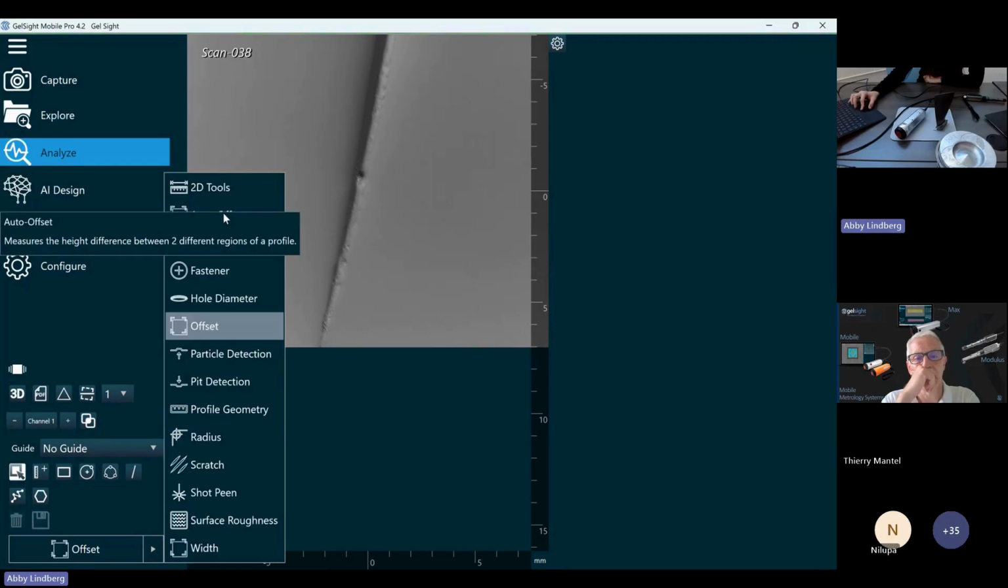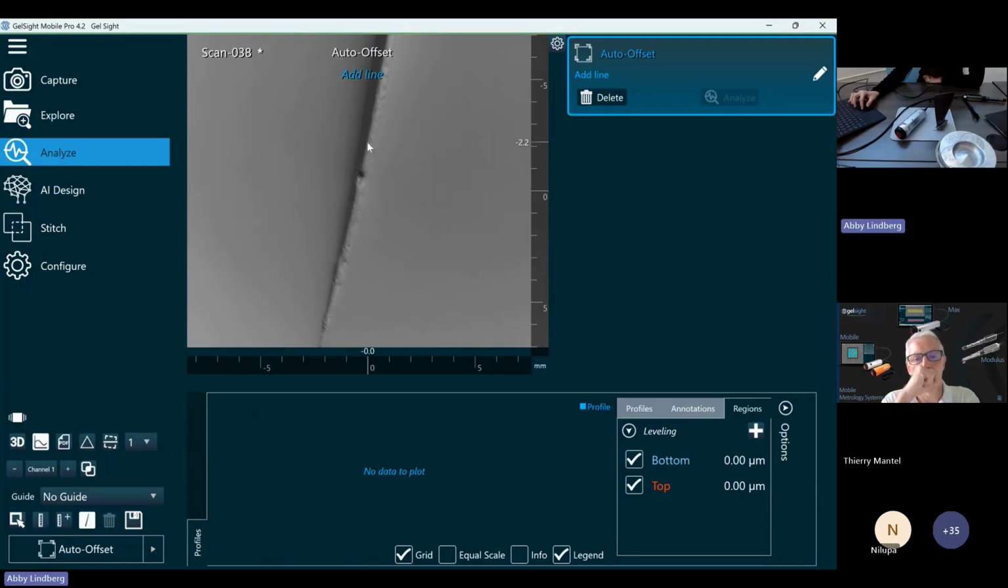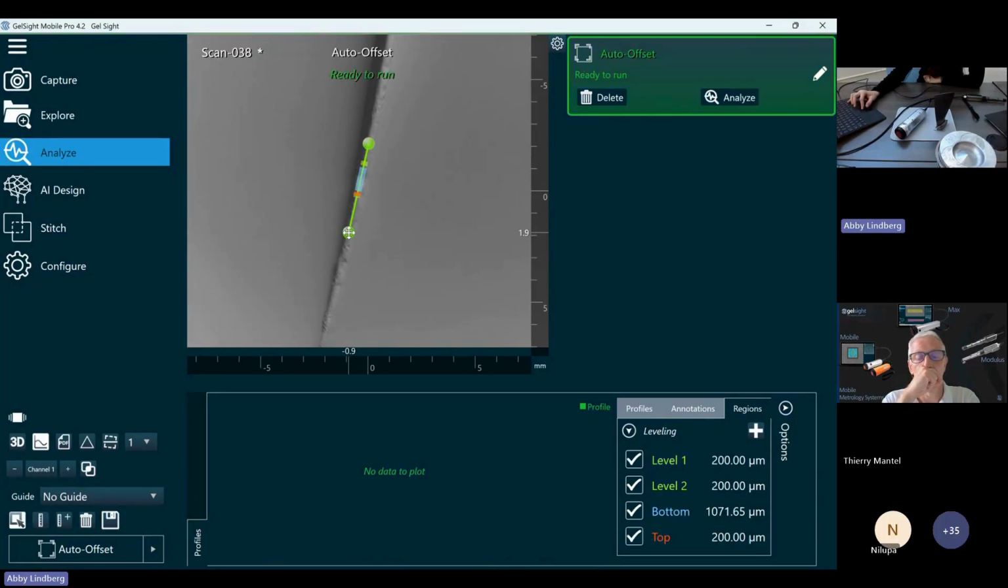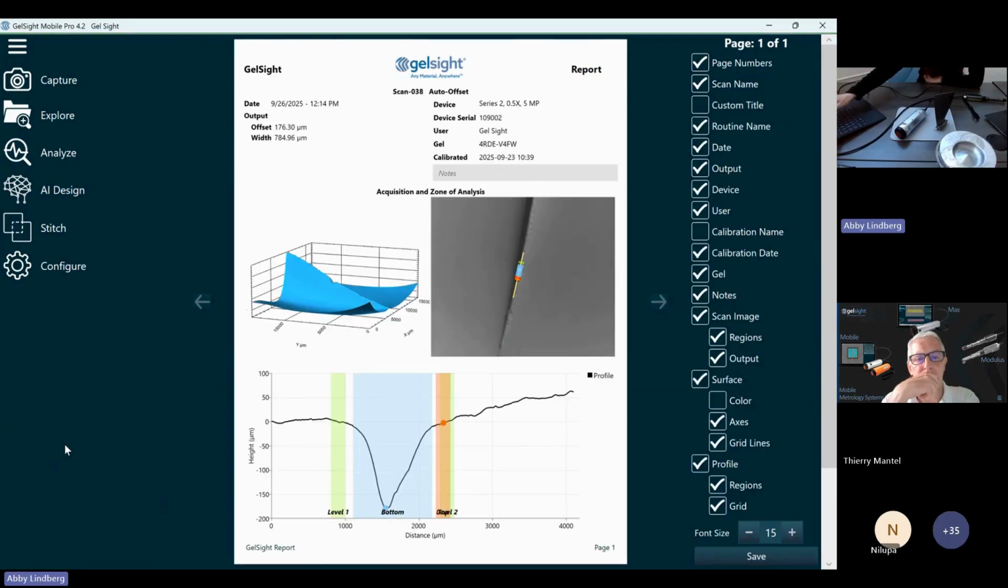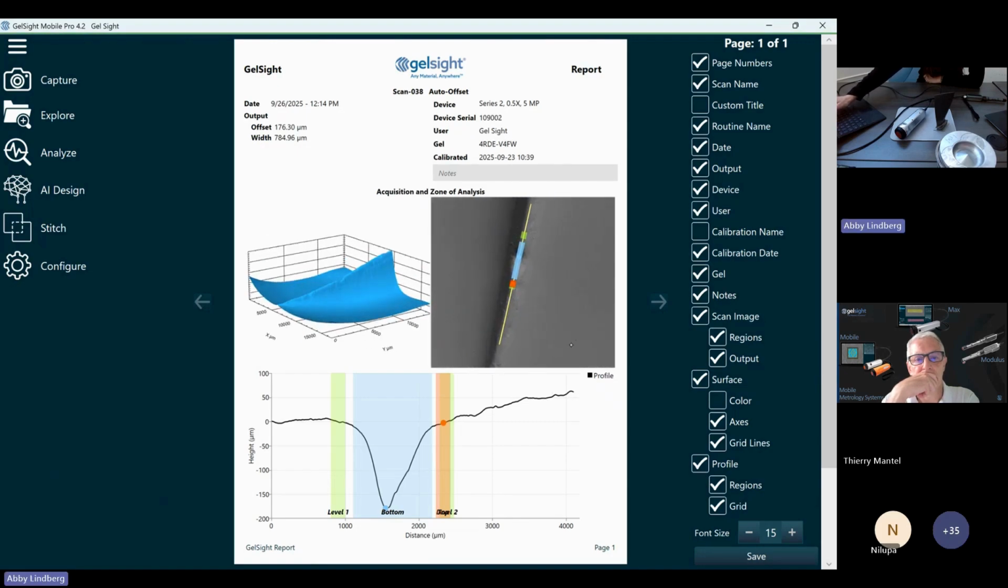And I'm going to open a function that I named auto offset. And we'll talk a little bit more about that in a second. I'm just going to draw my line here. And you can see it actually added all of my regions automatically. And I can generate the PDF report from here. So we can see this one here, like that, measuring about 176 micron for the deepest point along that profile.